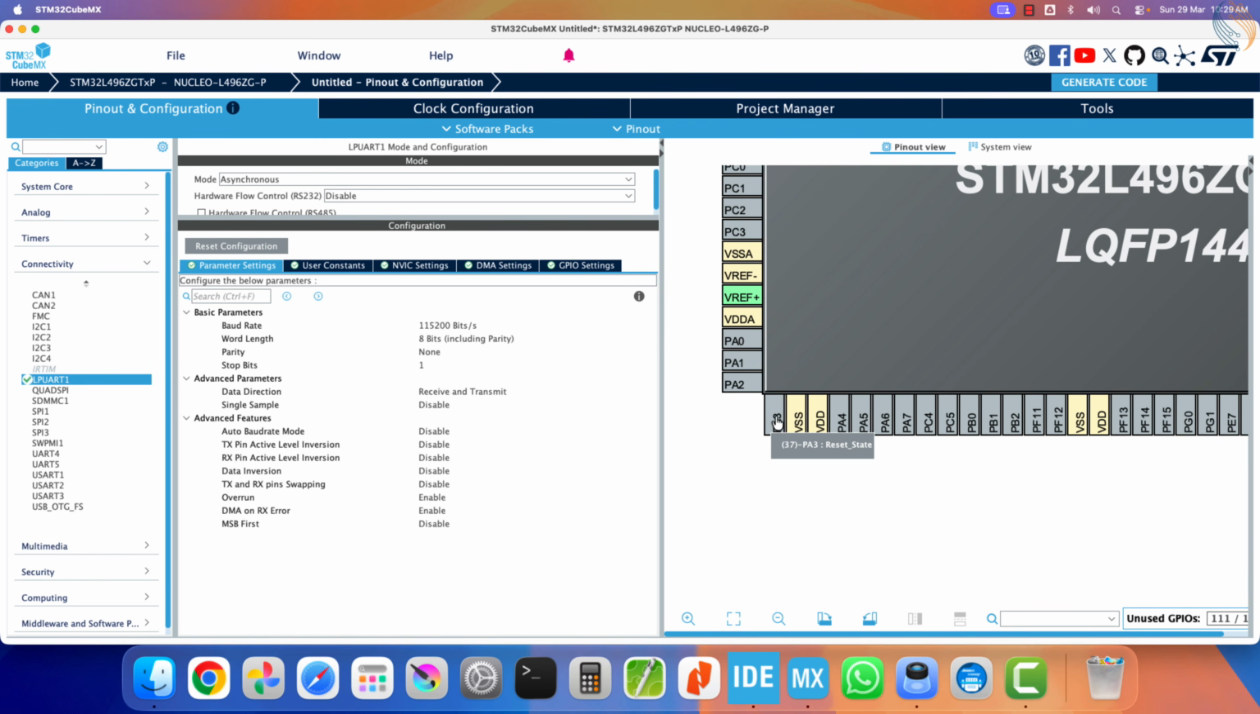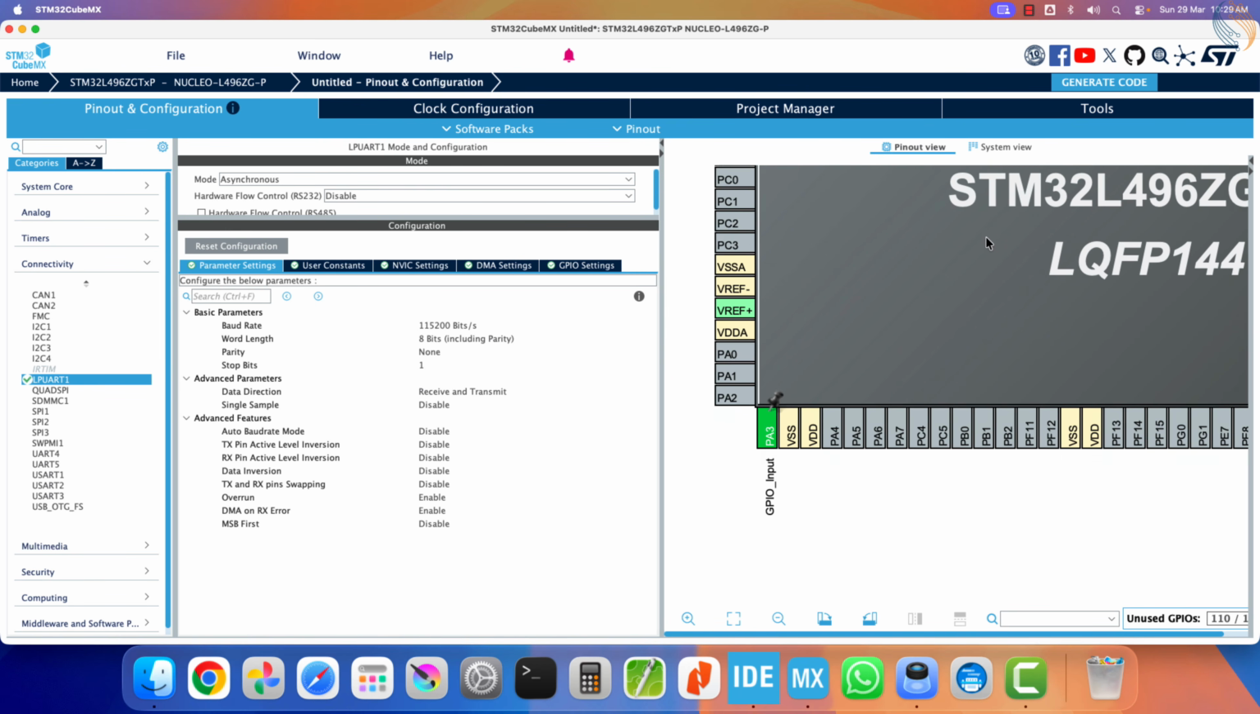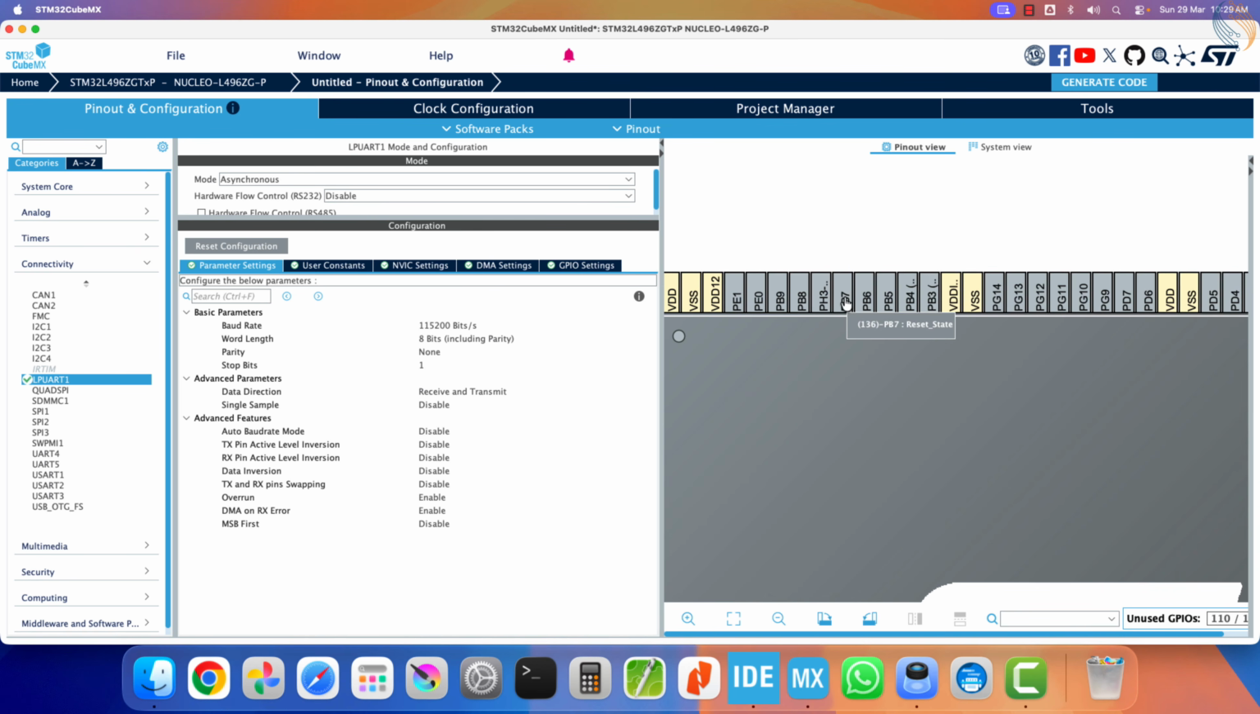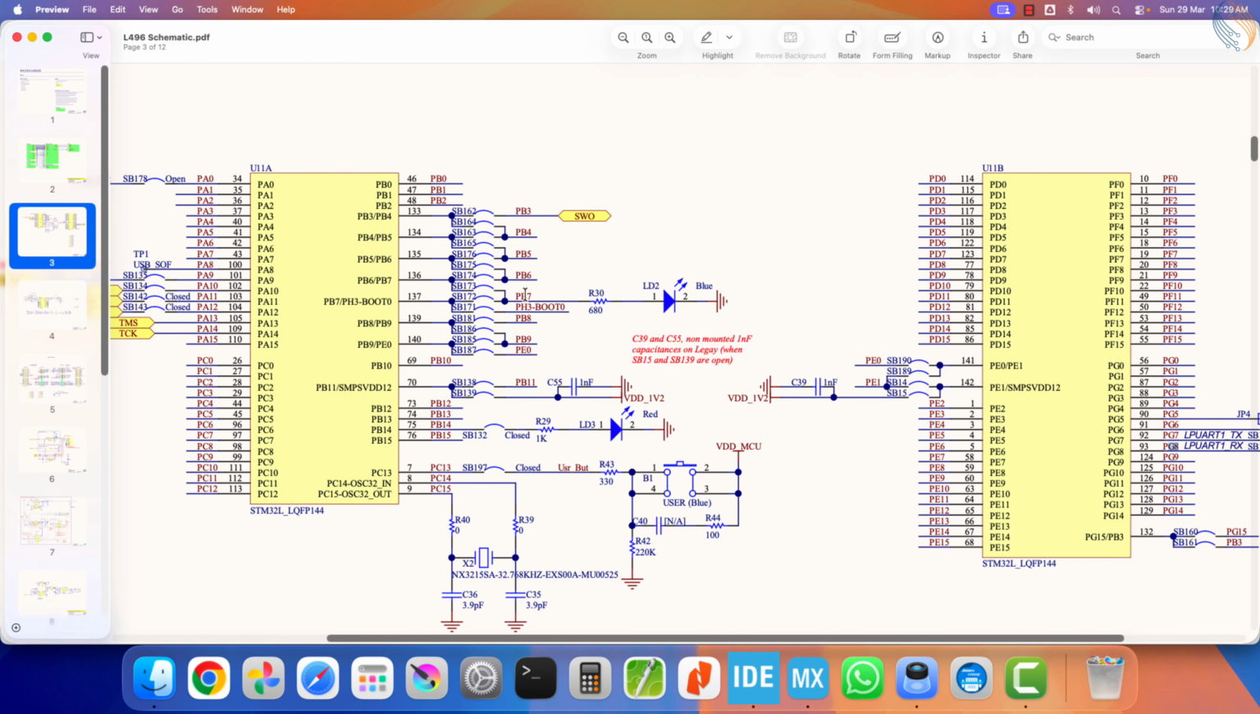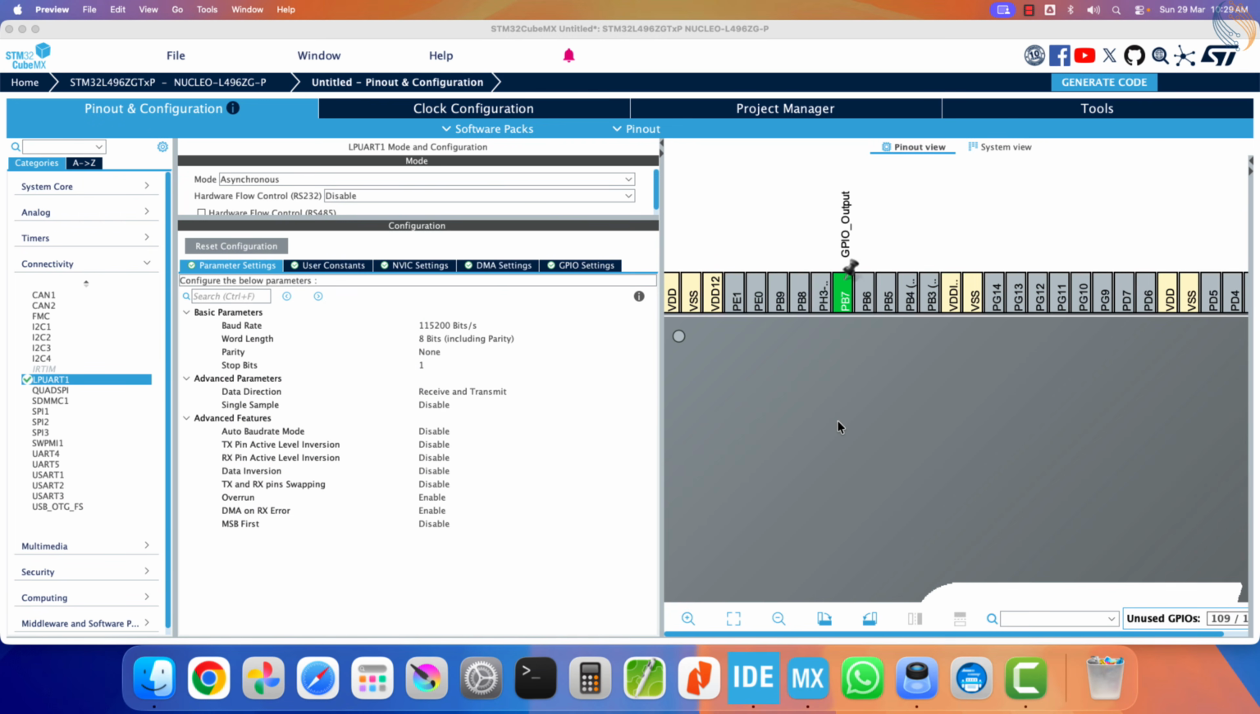Next, I am also going to connect a button to the pin PA3, so configure this pin as a GPIO input. There is also an onboard blue LED connected to pin PB7, set this pin as a GPIO output. You can see in the board schematic, the blue LED is connected to the pin PB7.